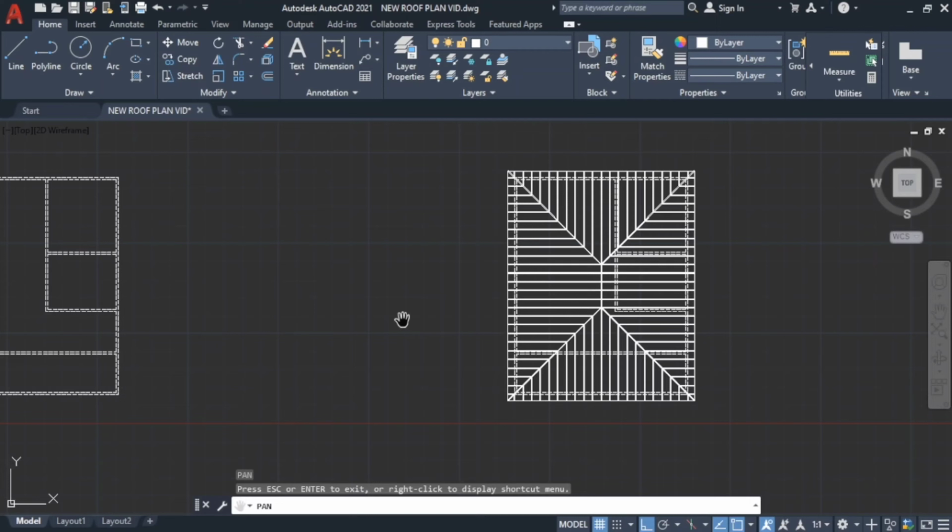Now, in this video, we're going to look at how we go about drawing a roof plan in AutoCAD. I have a video on this already that I did about 2 years ago. That video is 1 hour long. And I realized that with what I've learned over the 2 years, I can make that video a lot shorter. So that's the reason I'm doing a next roof plan video.